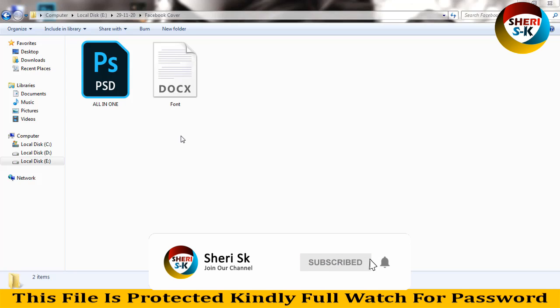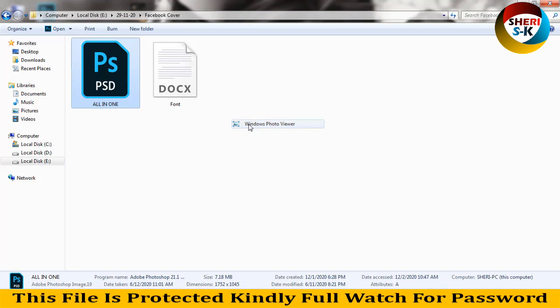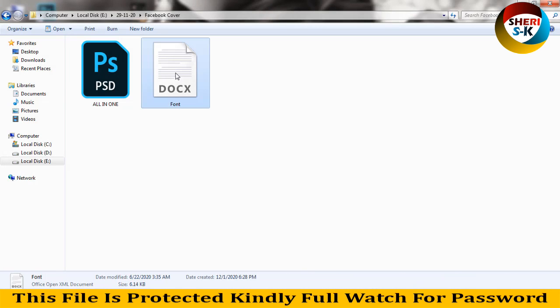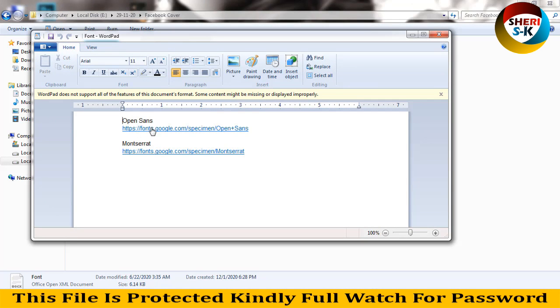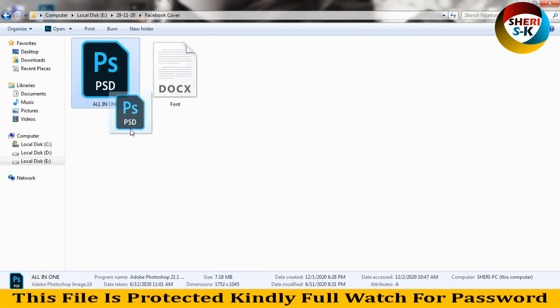Today I give you Facebook cover templates about restaurant or food. So firstly I show you all in one, 2, 3, 4, 5 covers in one PSD file, and here is the font link. Double click and just open and download. So to start, drag it to the Photoshop file.